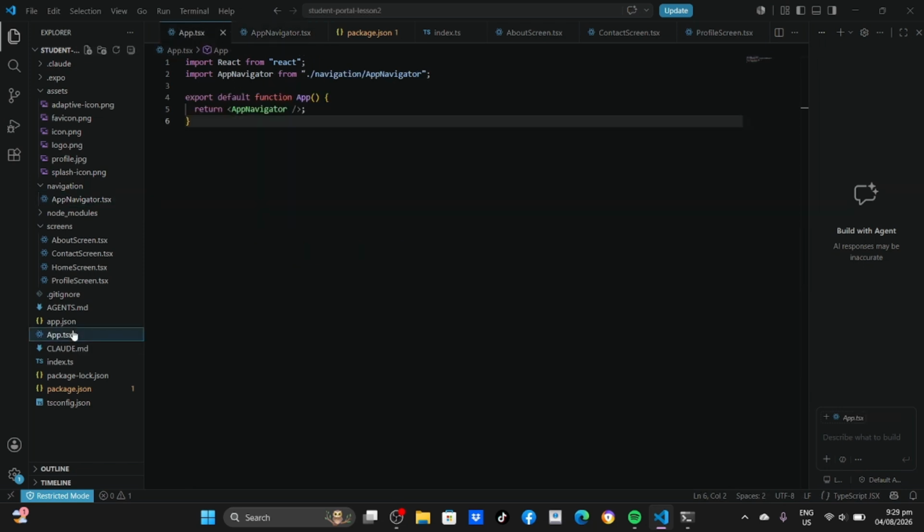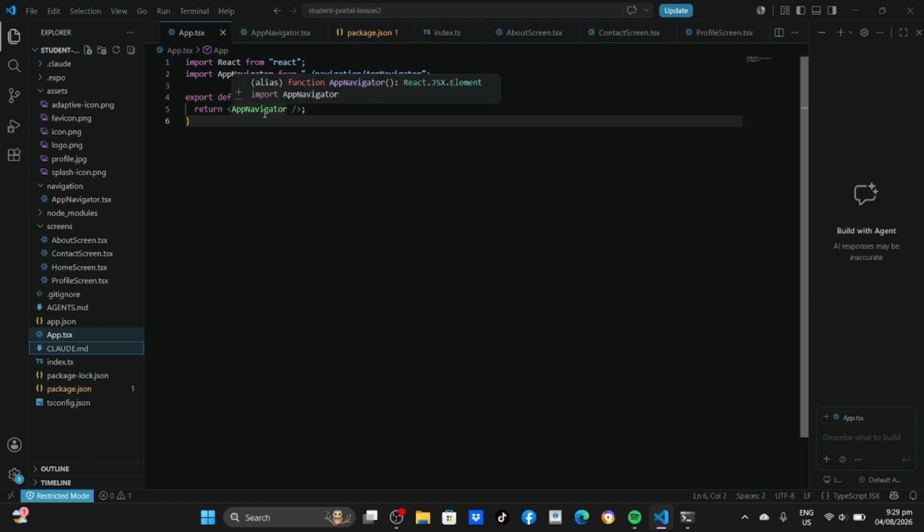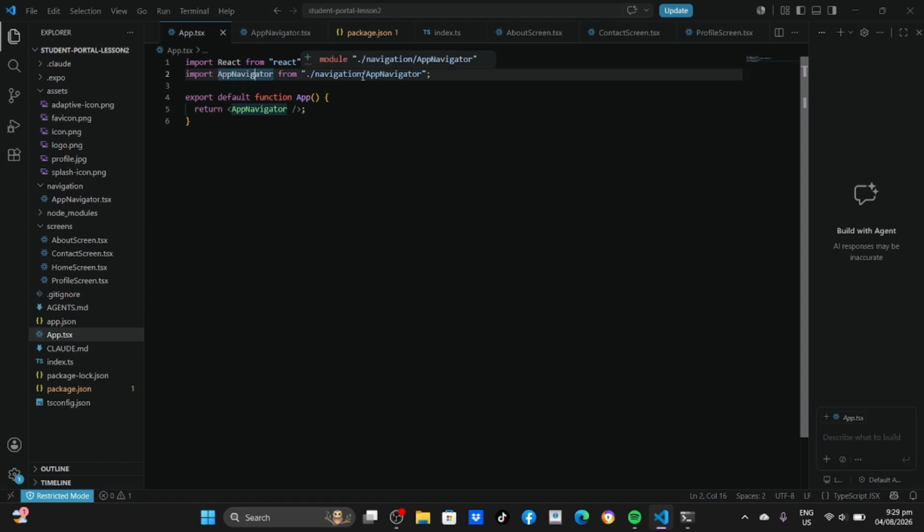Now let's move to the App.tsx. In here, this is the entry point of the entire application. It's intentionally very simple, because its only job is to render the AppNavigator from the navigation AppNavigator, which then handles all the screen logic. Keeping App.tsx this minimal is good, because it has great separation of concerns.